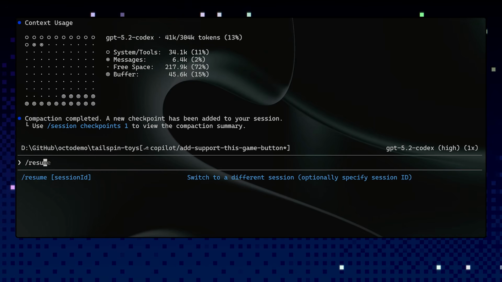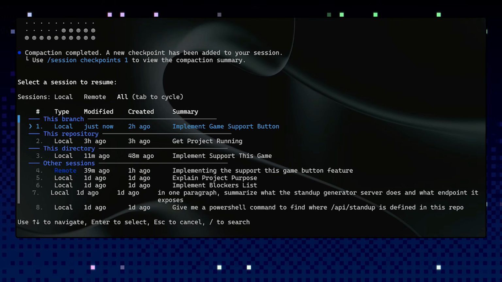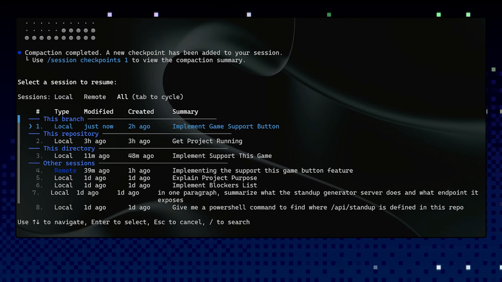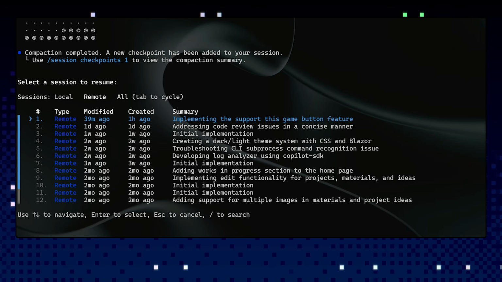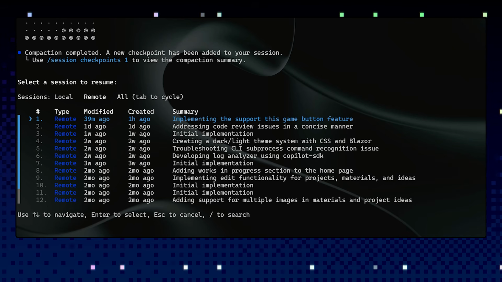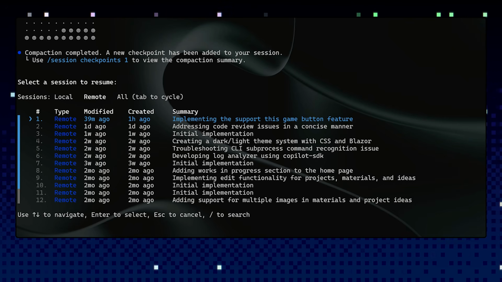If you want to resume a previous session, you can type slash resume. This will bring up a list of previous sessions you've had, including both local and remote sessions. Entering a previous session will show you your session history, and you can continue working within that same context.